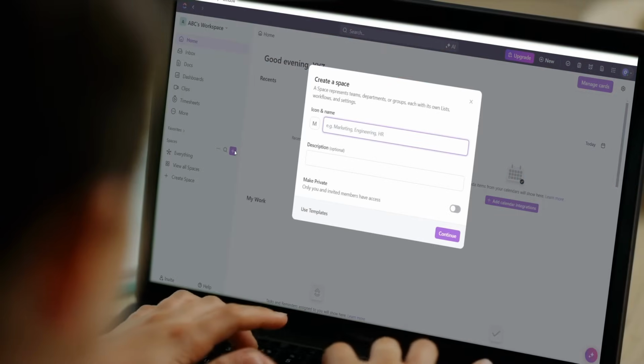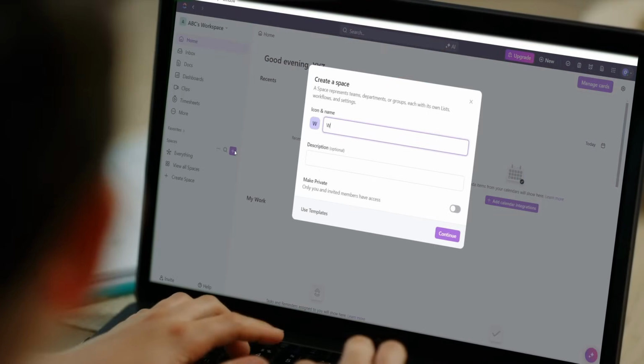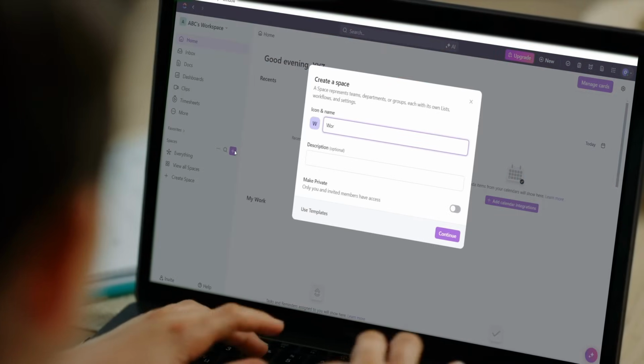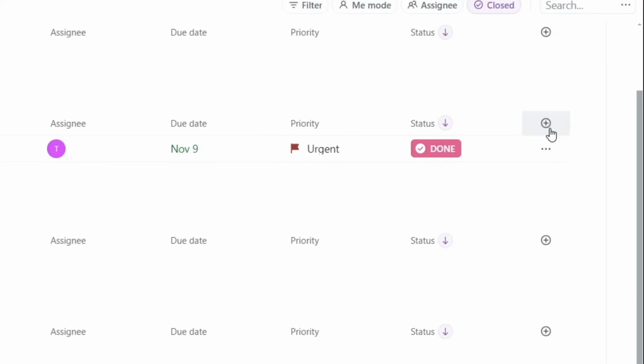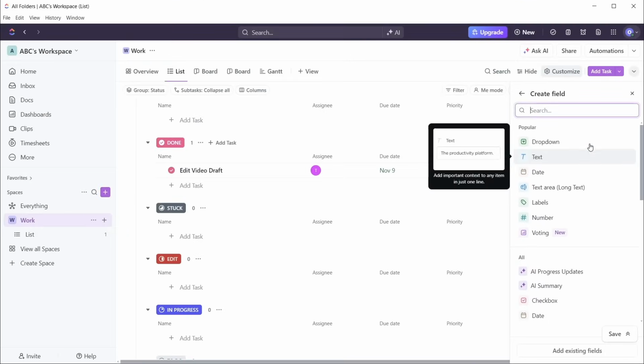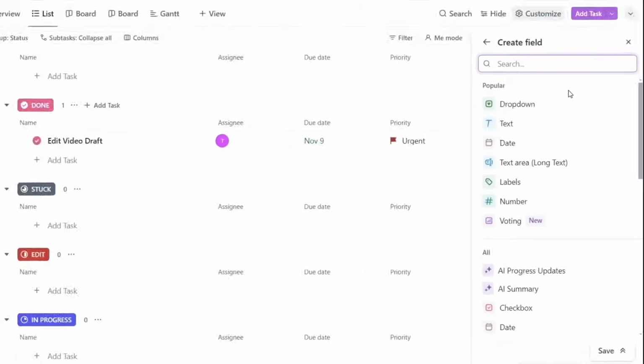ClickUp isn't just about managing tasks. It's also flexible and customizable, giving you the tools to tailor the platform exactly to your project's needs. Right here, you'll notice a small plus icon. This is where ClickUp's flexibility truly comes into play. Click the small plus icon on the top right corner of your task view.